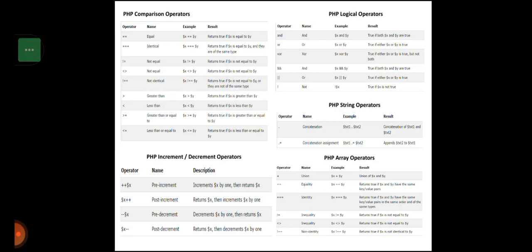Then there are increment and decrement operators. We have two things: pre-increment and post-increment. Here plus plus $x is called pre-increment. It increments x by 1, then returns x. Then x plus plus, post-increment, returns x, then increments x by 1. Then minus minus x, pre-decrement, decrements x by 1, then returns x. Then x minus minus, post-decrement, returns x, then decrements it by 1.